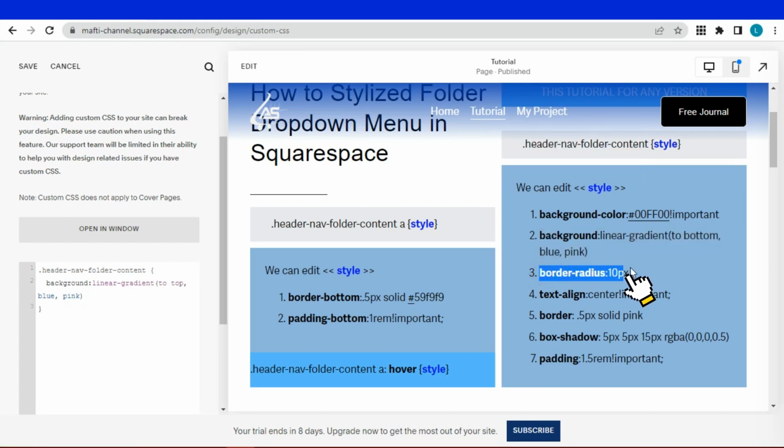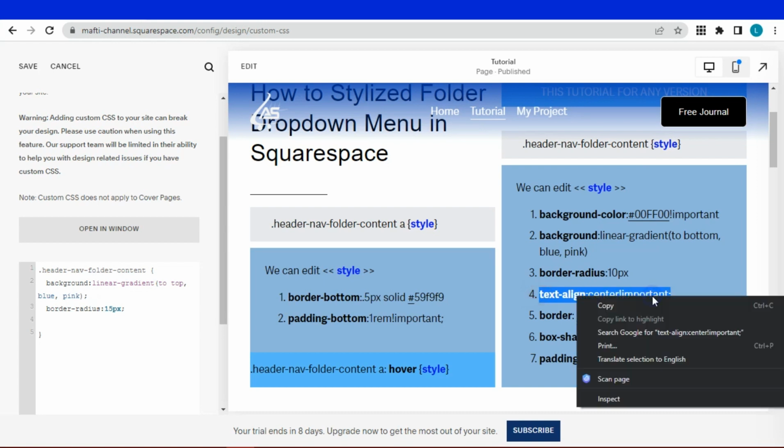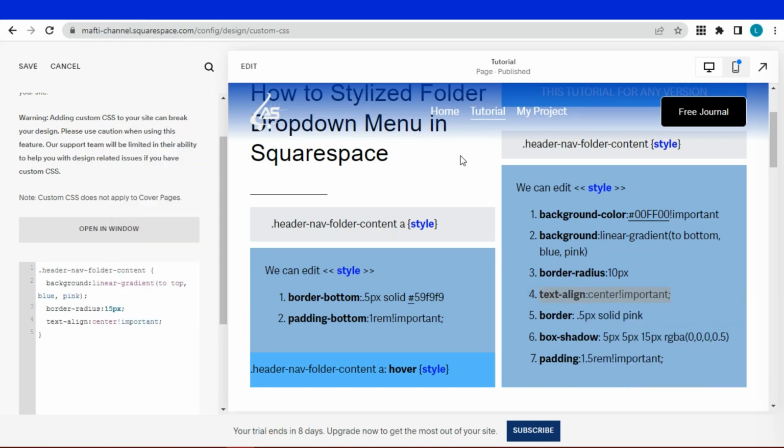Then, we'll add a border radius of 10 pixels. The content folder will show a border radius of 10 pixels. Adjust the size as desired. Next, we add the text align center. Then all the text will be in the center. We're going to change it back to the left.